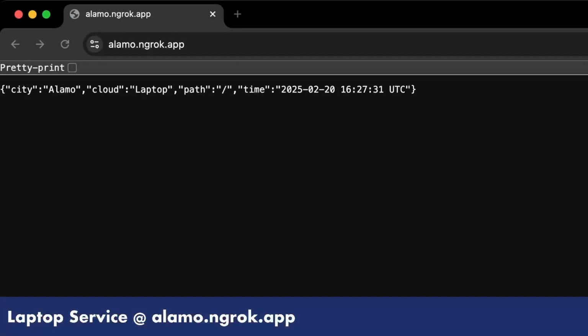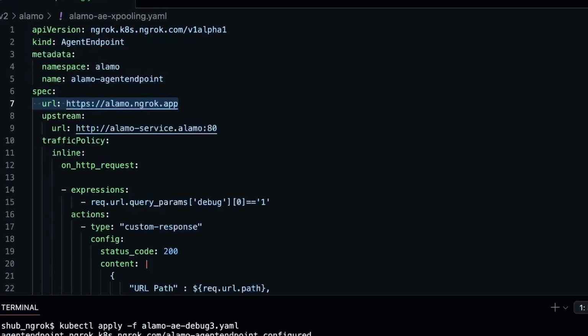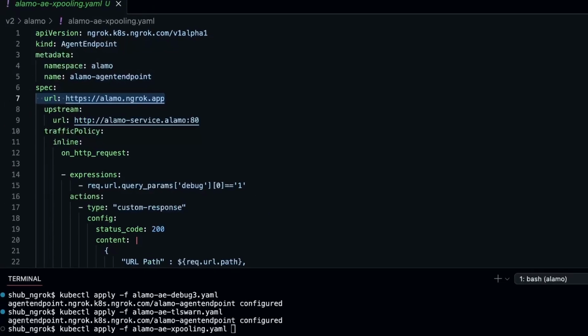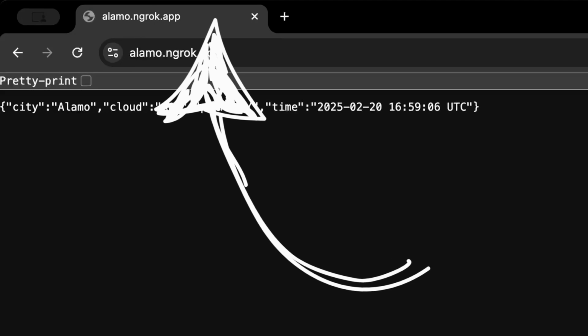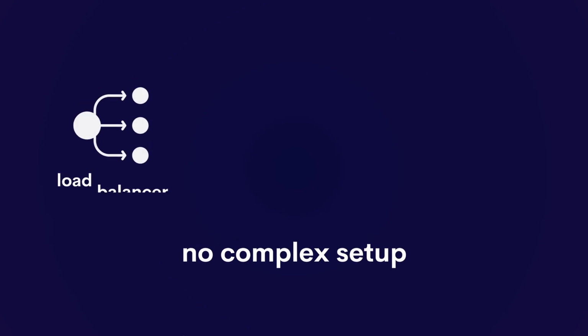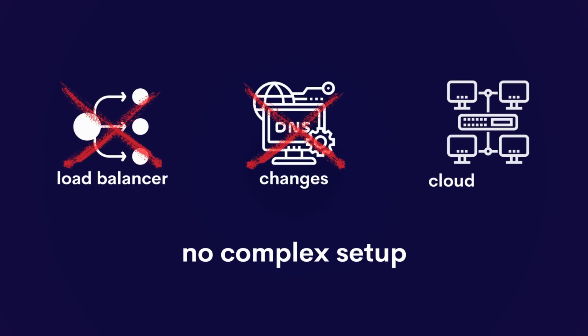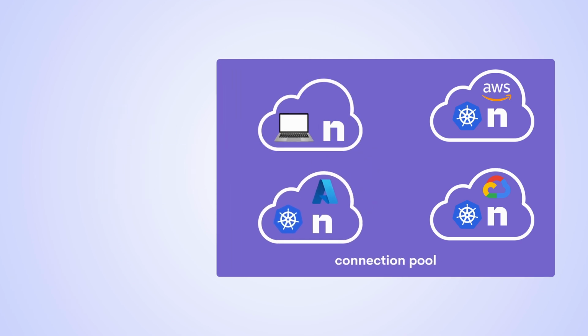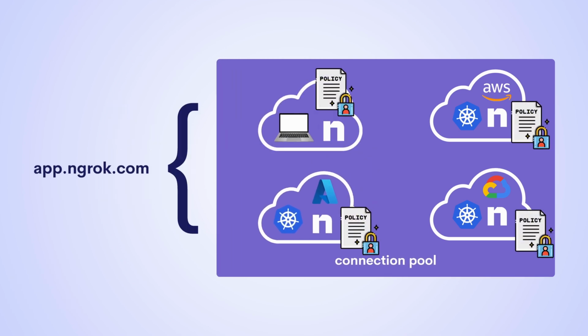Remember our laptop endpoint? It's still alive. But watch what happens when I change the AWS endpoint to use the same URL. Now, requests automatically load balance between the laptop and AWS. This is called endpoint pooling. To do this, we didn't need any complex setup. We didn't need external load balancers, DNS changes, or cloud-specific networking. Just start another agent, and it joins the pool. Each instance still maintains its own traffic policy, even though they share an endpoint URL.